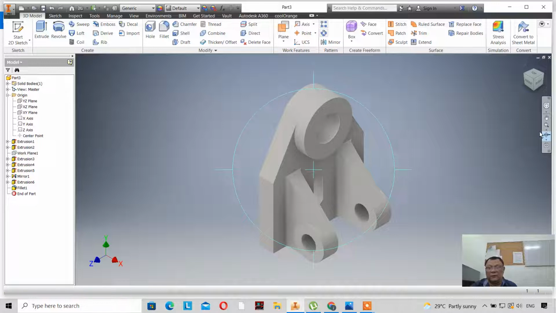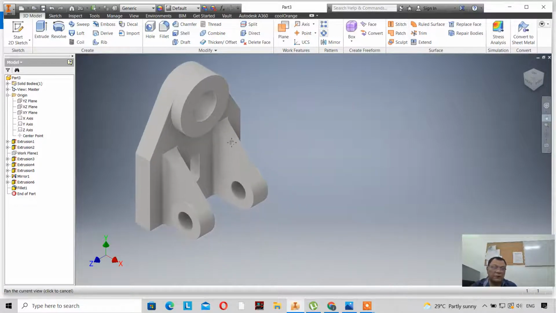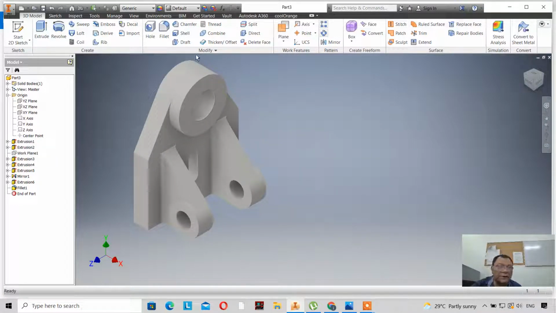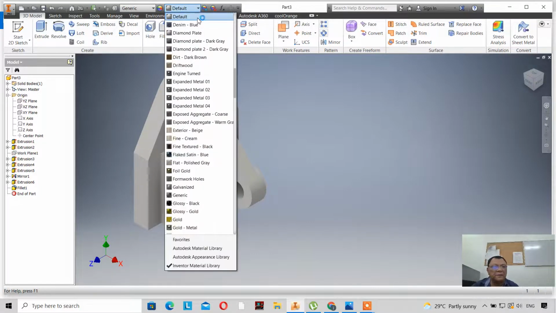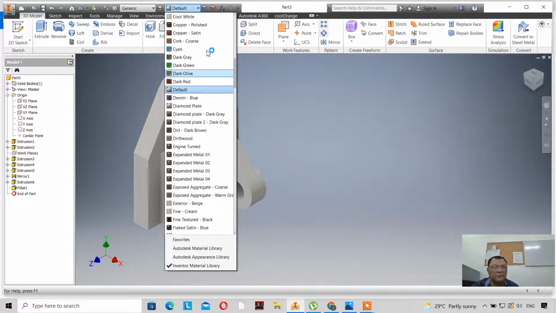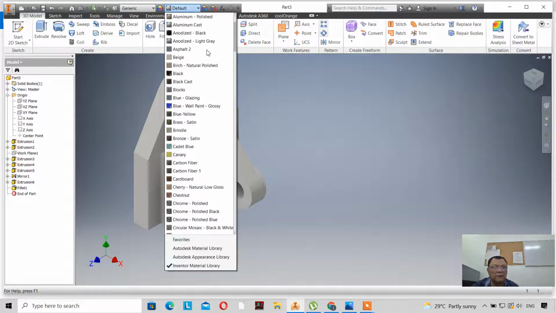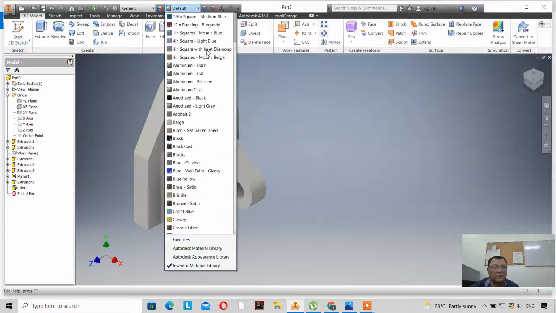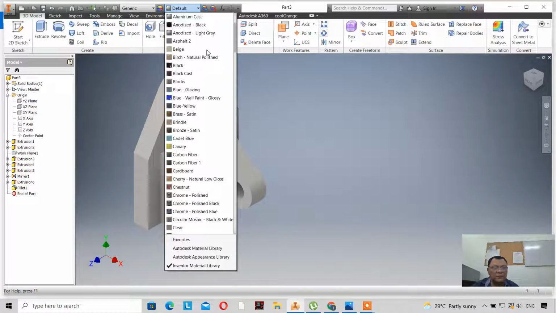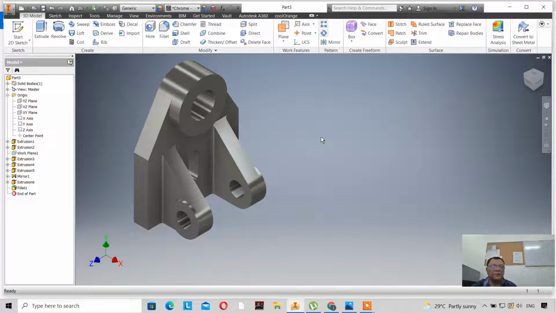I go back home view. And then I click my favorite, what's the name of that one? Home polished. Okay. So this is how the figure looks like when we draw it in Inventor. So this ends the topic on how to draw this figure.